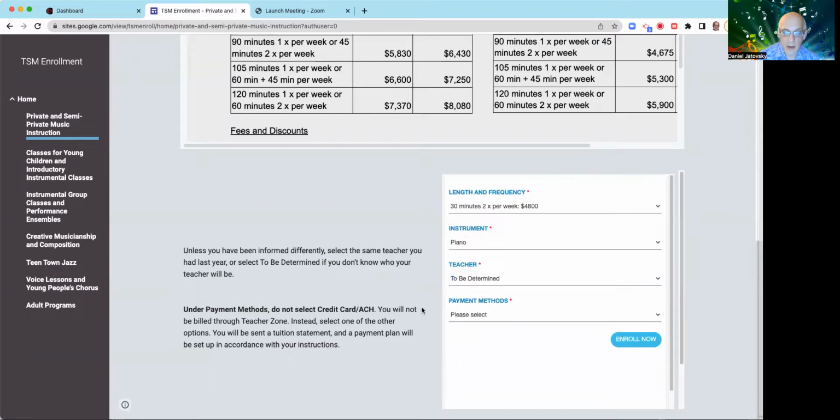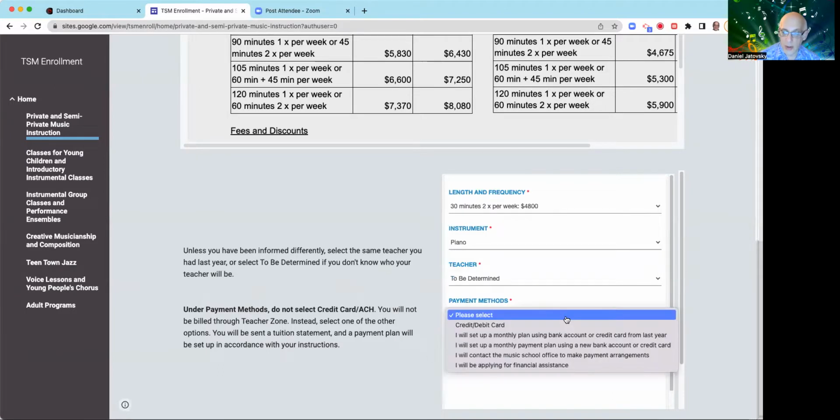And under payment methods, don't use the one that says credit card or ACH. You can use that later, but we're not doing our payments through Teacher Zone. But you can select, and should select, one of the other methods.